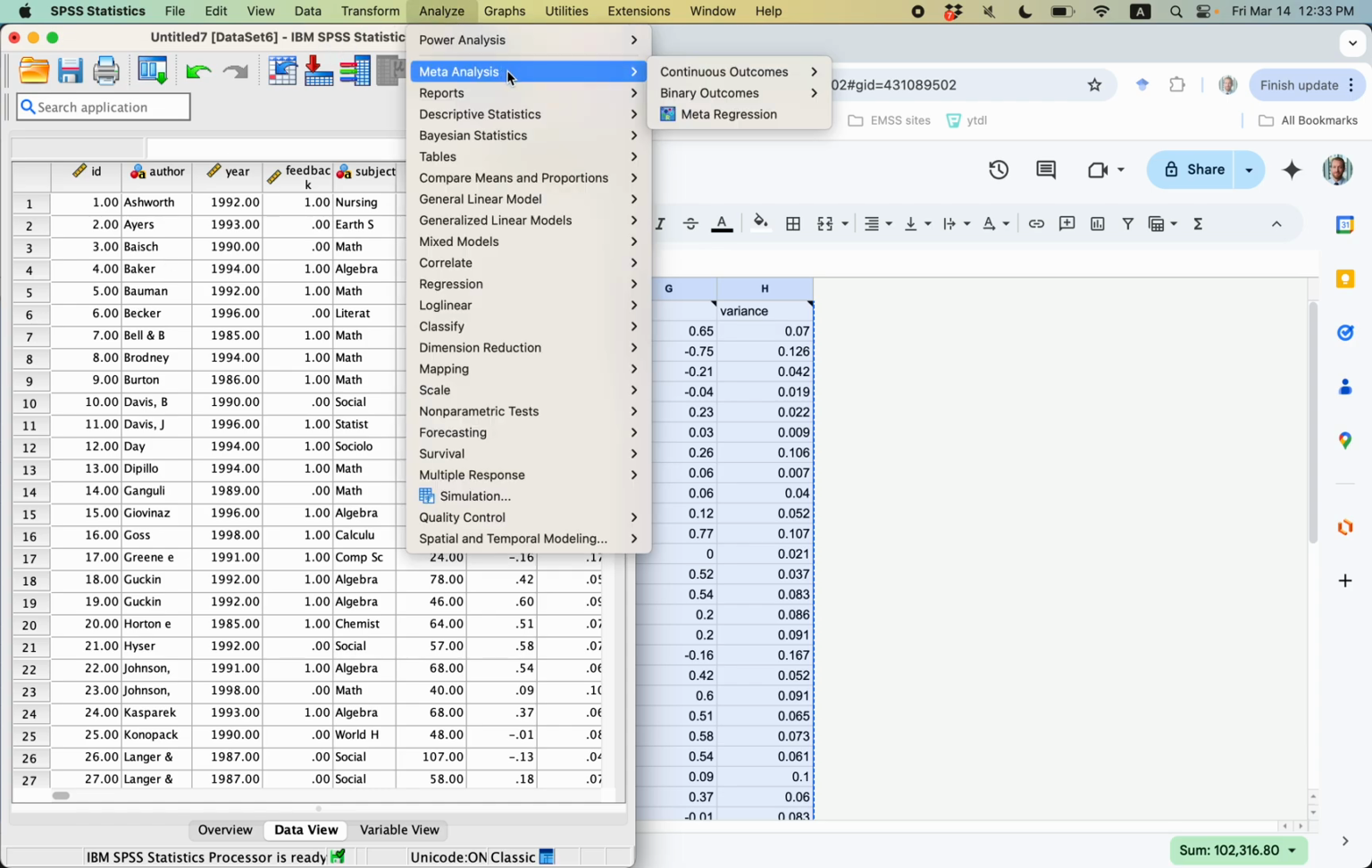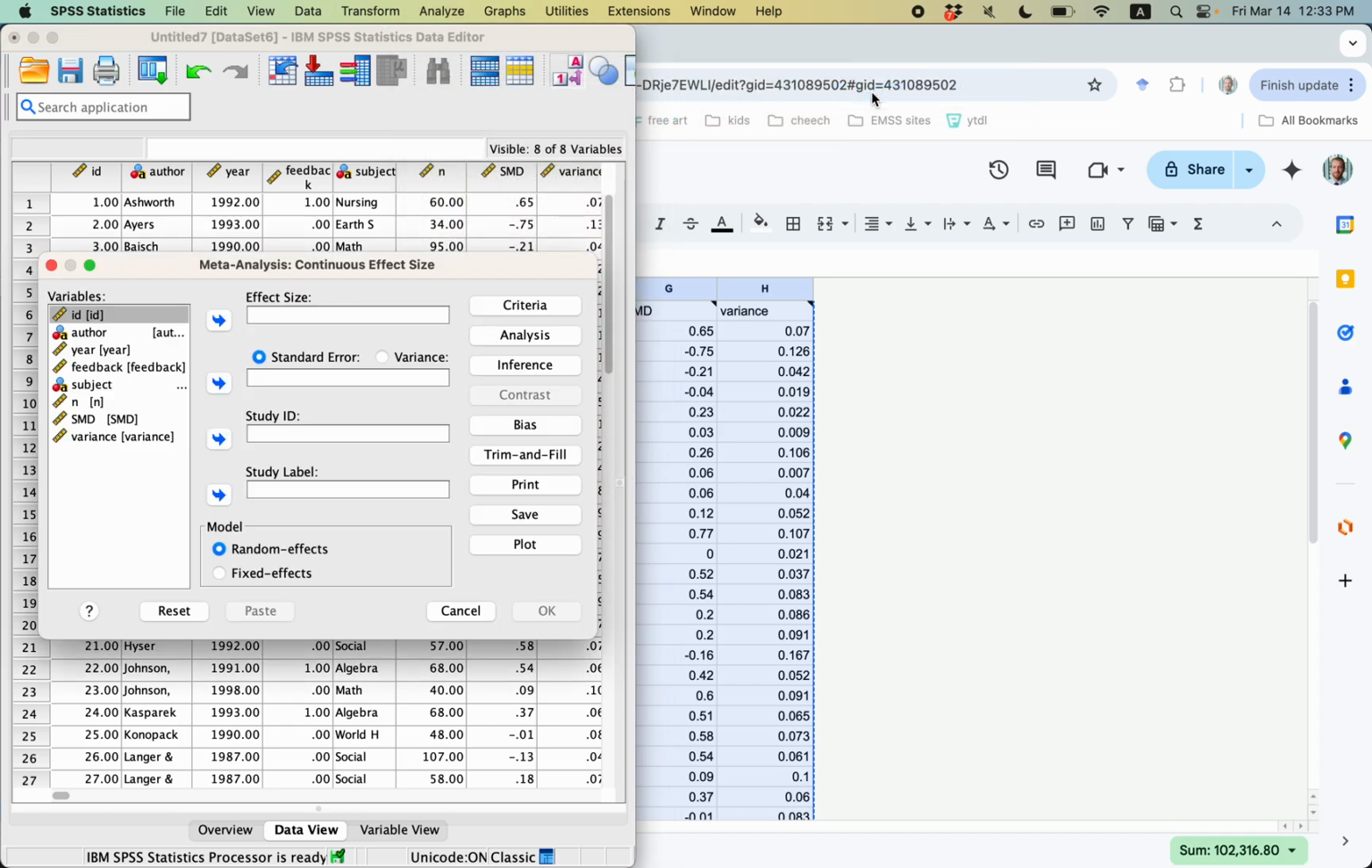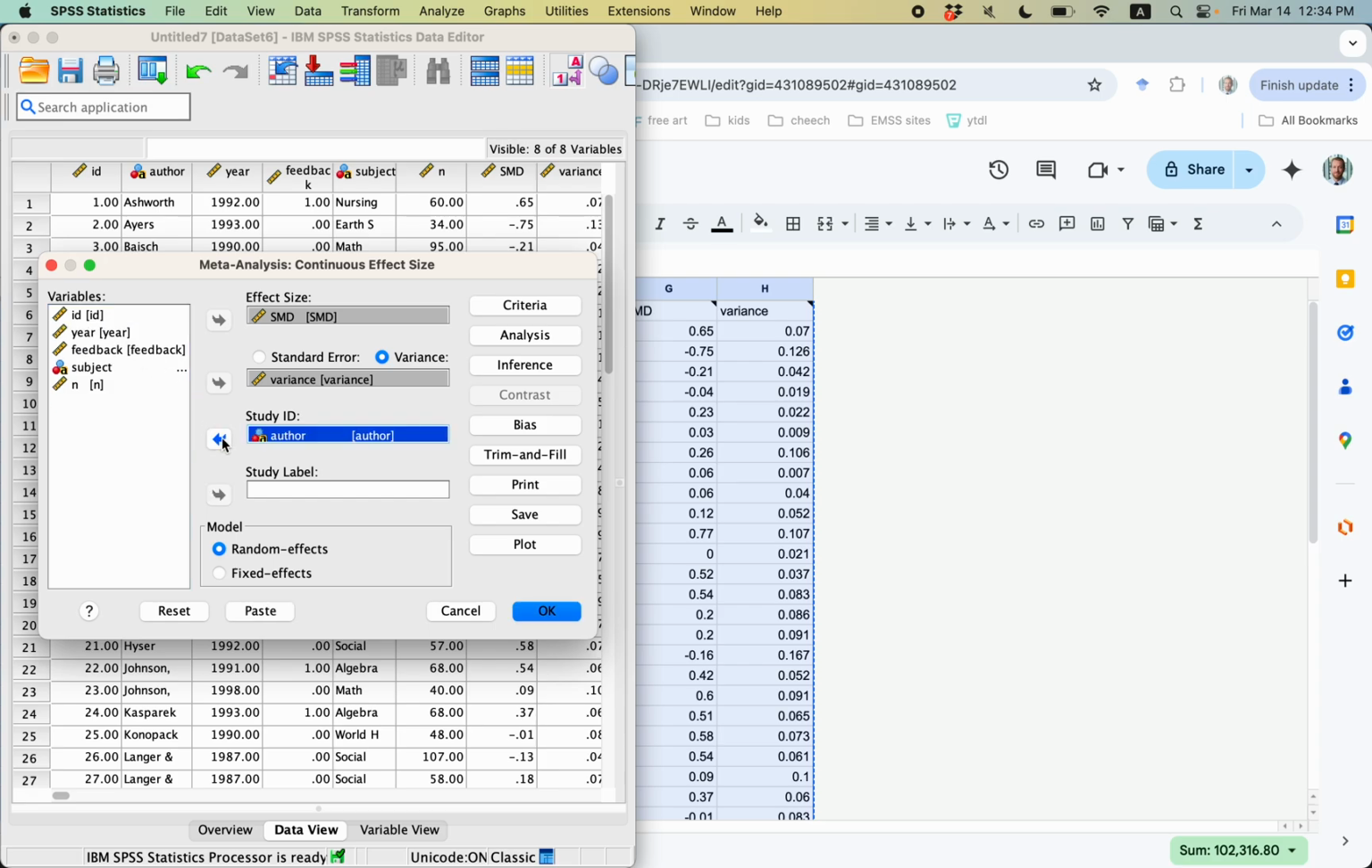Alrighty, so let's go now to analyze meta-analysis. And in this case, not binary, but continuous outcomes, pre-calculated effect size. All right, so the effect size here would be my standardized mean difference. And my error estimate is the variance. Notice not standard error, so I'm going to select variance there. The study ID, I can use a number of things. I could use ID, doesn't mean much to me, so I'll put an author. We could add the IDs as study labels. I'm not going to worry about it. Again, we want random effects here. We don't want to assume that every study will show the same thing.